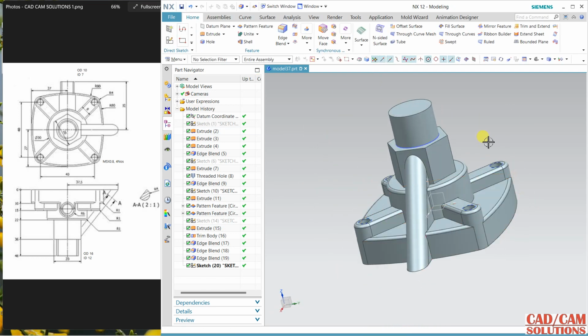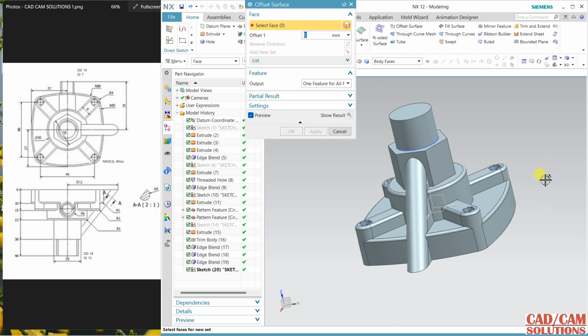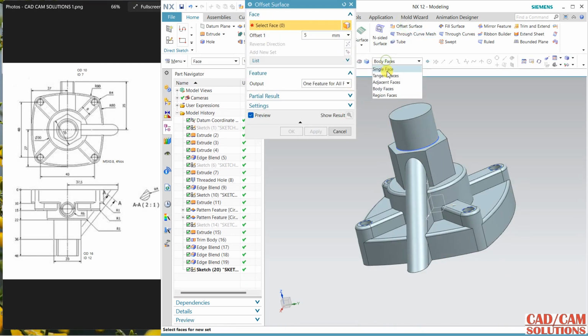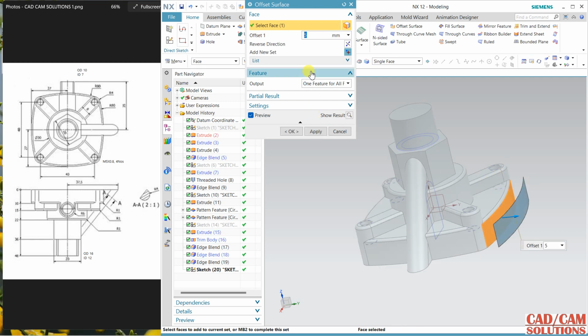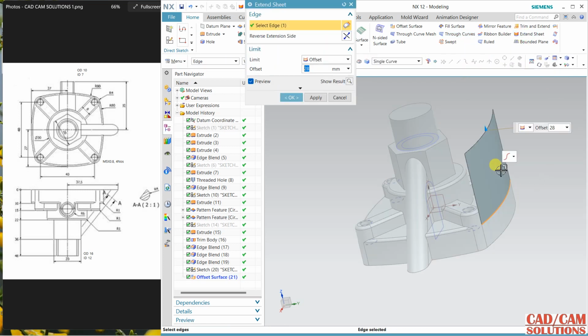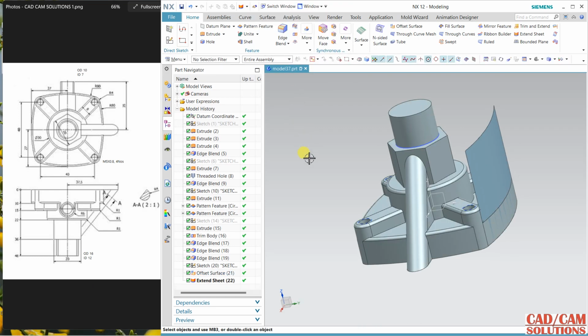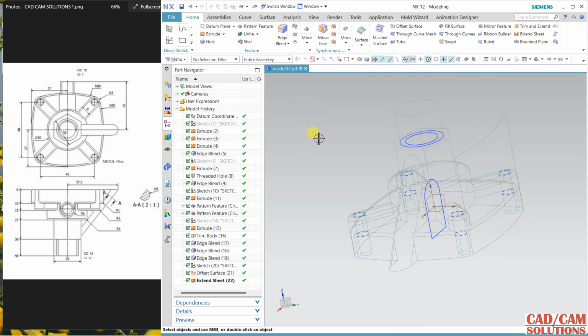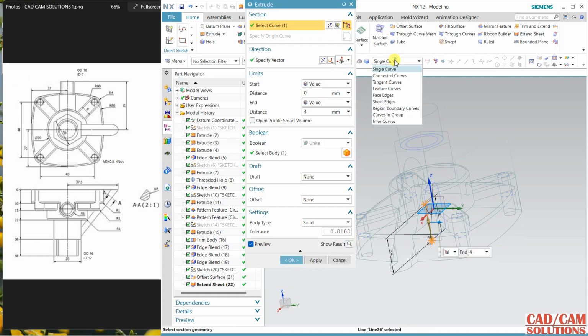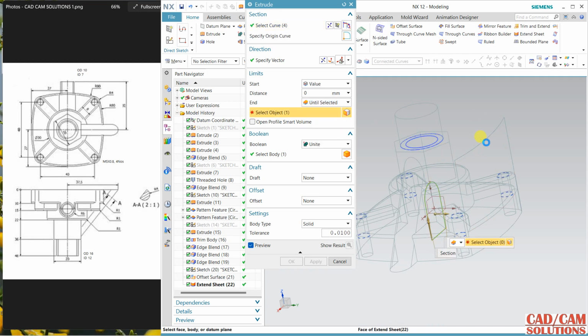Extrude up to this. So we have to create one surface, which is an offset surface. This is a body face, don't select this body face. It's an offset surface and single surface, this is my single surface with zero offset, and okay. Now use extend surface. So this is the surface I'm extending. Okay, change this to wireframe and extrude the shape up to the selected surface.